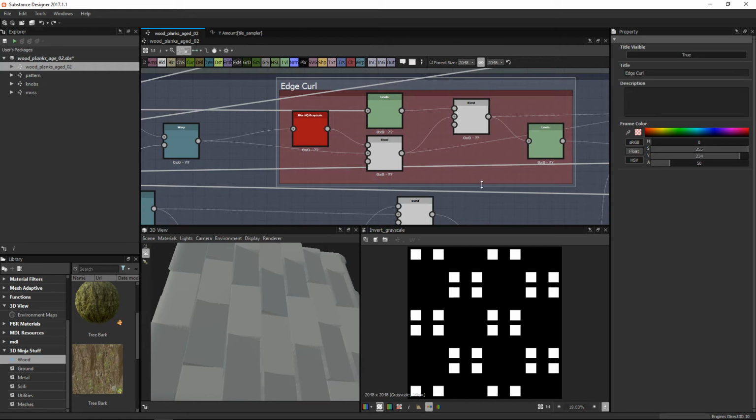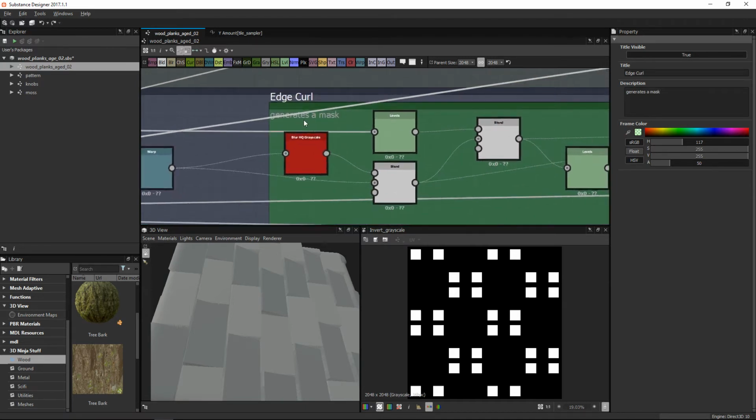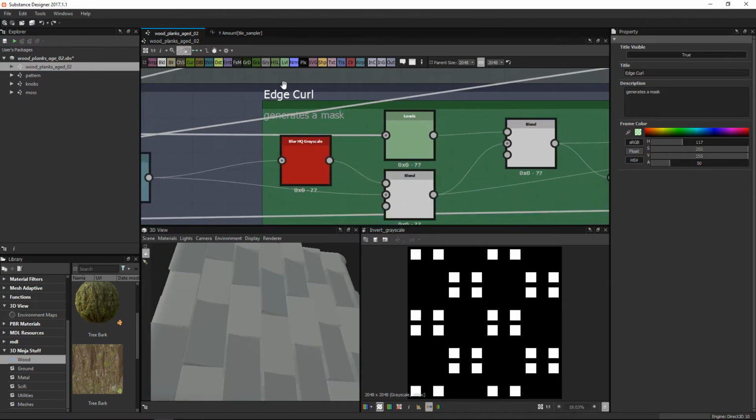So here, say I've got this guy up here, edge curl, you can just change the color. So the frame color is here. You can set this, and then you can also do a description here. Say if I put "generates a mask," you can see that now I've got a little note in here. So you've got your title, which is going to be the title of your frame, and then you can put any description type stuff you want into here, and it's going to show up right into this area here.